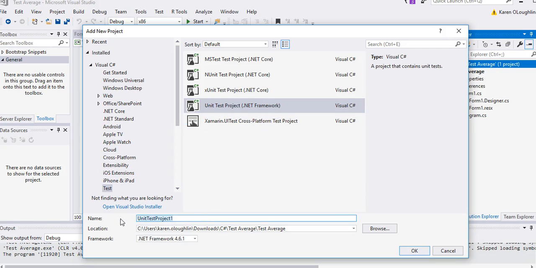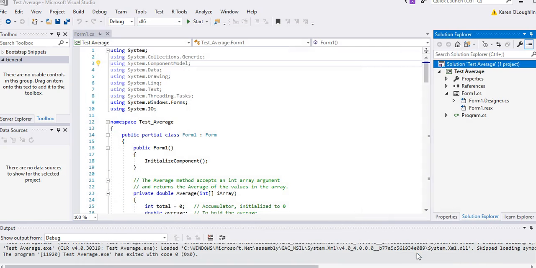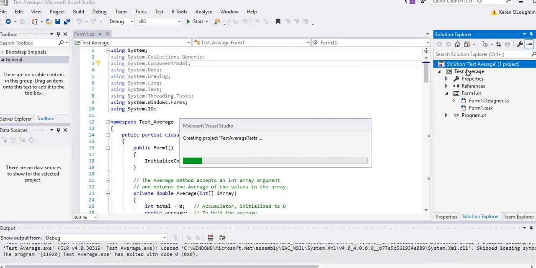We're going to name this one test average tests, because they generally always end in the name tests. Click OK, and now we've created our project that we can use for unit testing.